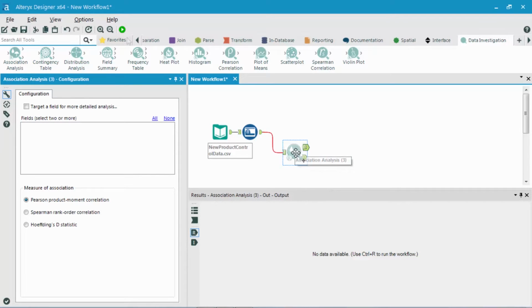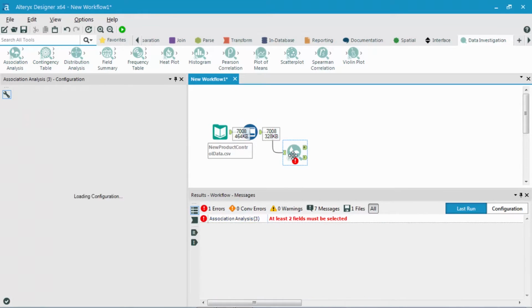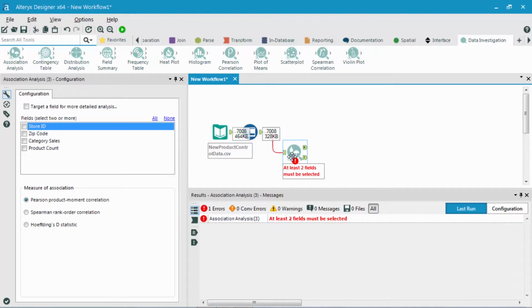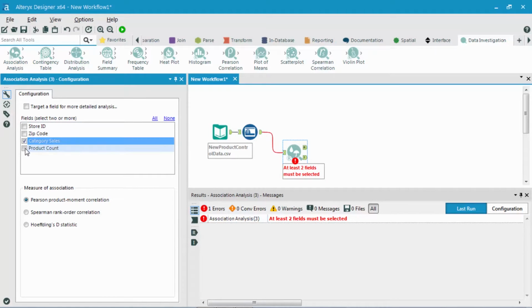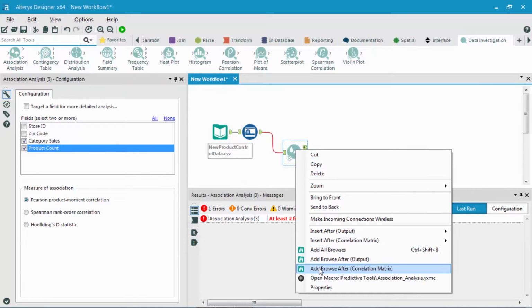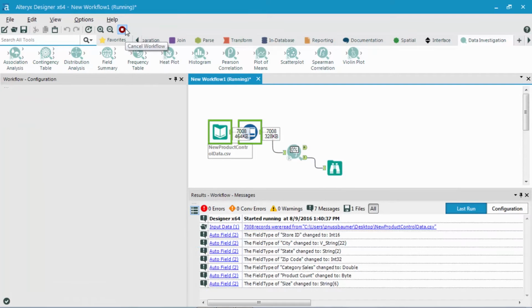If the fields window is blank, run the workflow to populate the data. We can now select category sales and product count. After adding a browse tool to the eye output, we can run the workflow and take a look at the results.